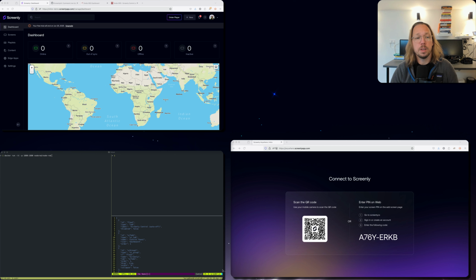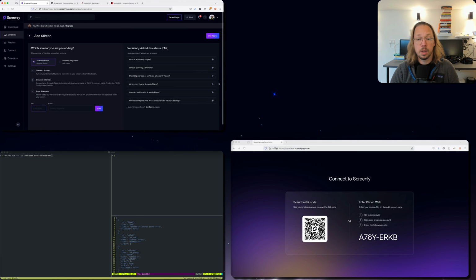So if we go into Screenly, I'll start by pairing up my Screenly Anywhere screen so we can start using it. I have a blank account here, so I'm going to go to Screens, and then I'm going to go to my Screenly Anywhere device by any browser window, really. Just go to anywhere.screenlyapp.com or anywhere.screenly.io. And then we just enter the pin code here.